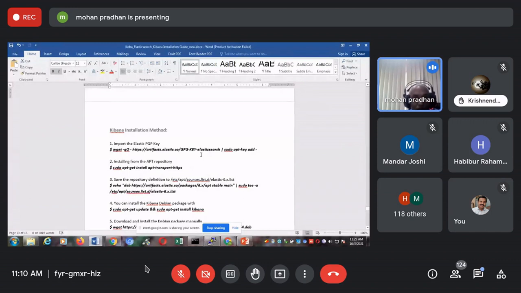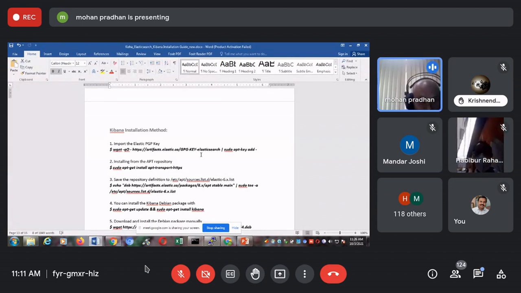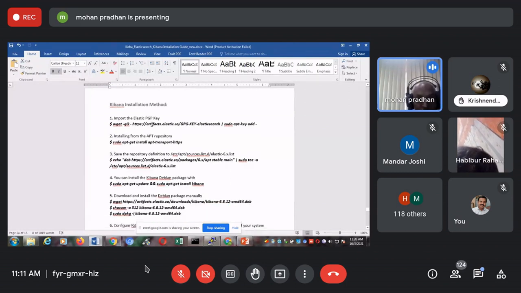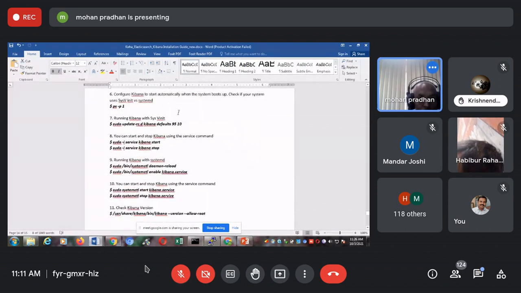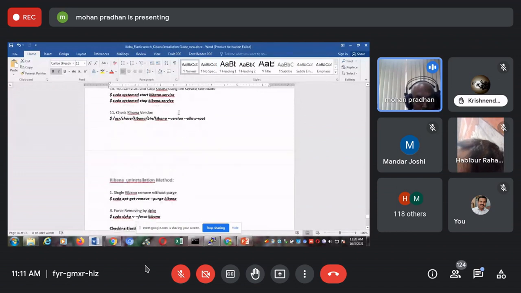And sometimes, and this is the Kibana. The same version has to be installed, Kibana as well as the Elasticsearch. So the Kibana also 6.8.9 we are going to install. So this is the process of installing the Kibana. So starting that once.